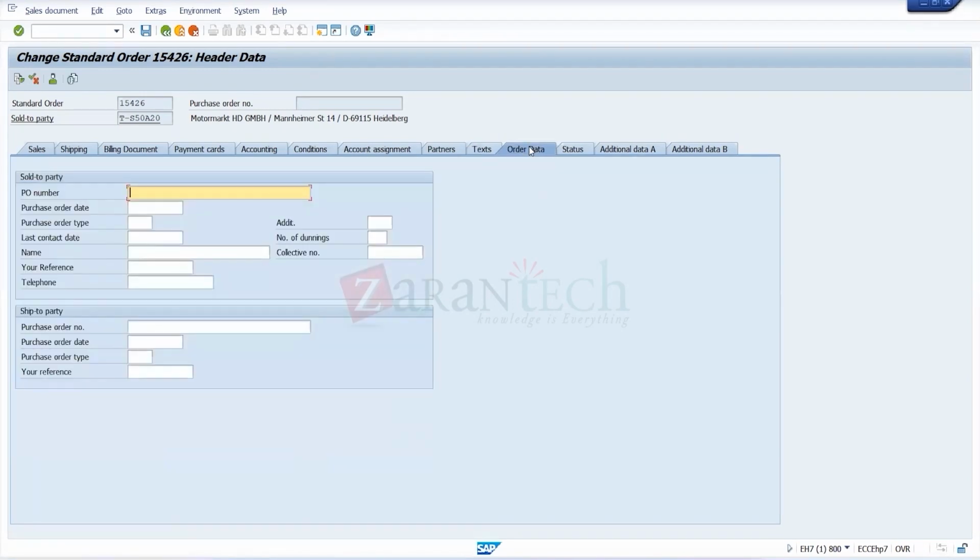Next one is order data. Means PO number, purchase order number is there. If you are creating an order with reference to your PO or any other document, mostly in order data the PO related stuff is there, like what is your PO number, then PO date, likewise. And we use T code ME21N to create PO, ME22N to change PO, and ME23N to display PO.